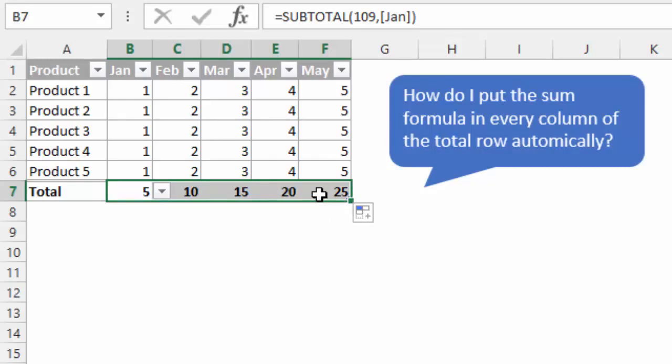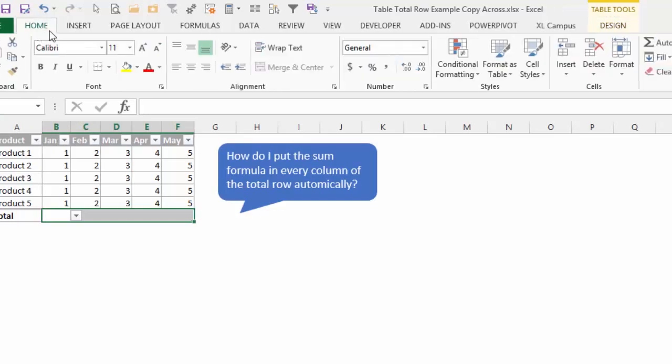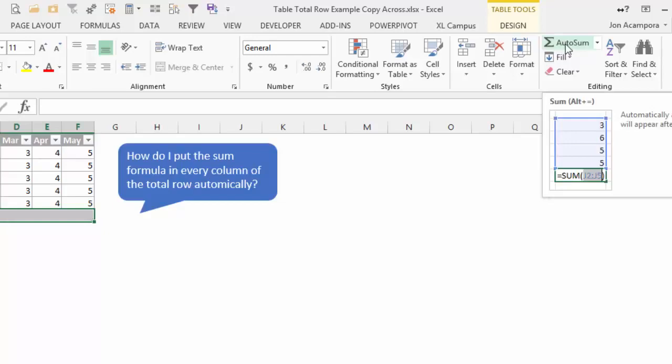Now if you're more of a keyboard user and you're thinking this takes a lot of time to drag across the columns, especially if you have a table that has hundreds of columns, there is one thing you could do with a keyboard shortcut. So I'm going to go ahead and delete those formulas there. What you can do is use the AutoSum function, which is located on the Home tab of the ribbon, over here on the right side. The keyboard shortcut for that is Alt =.